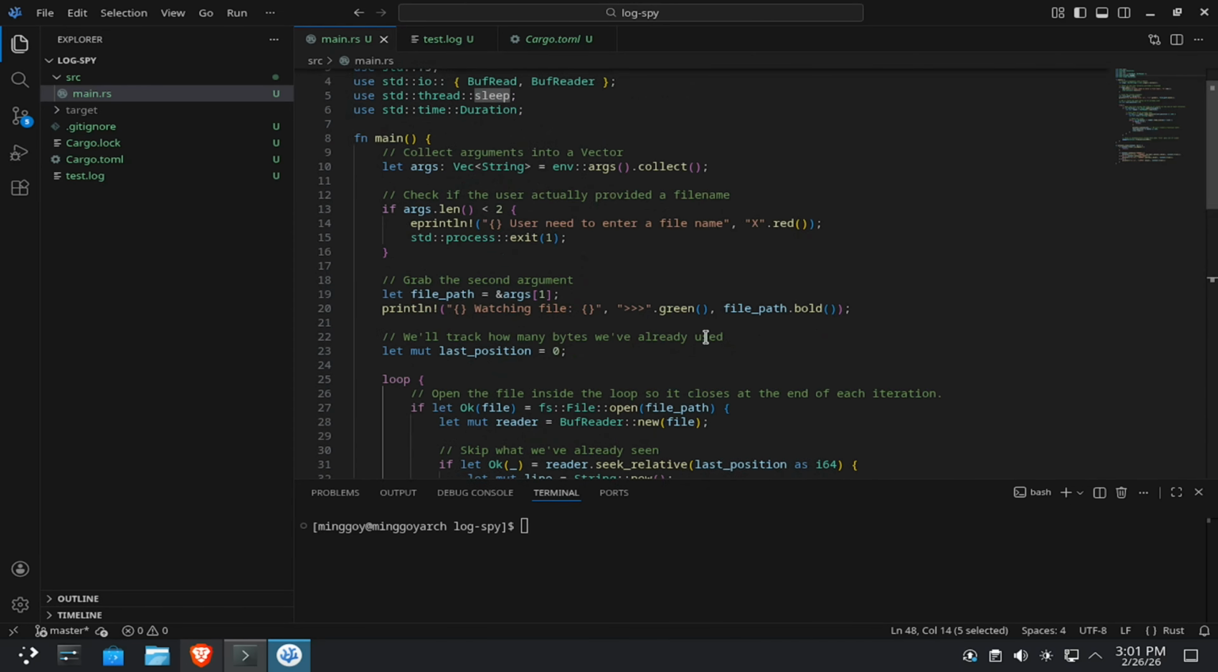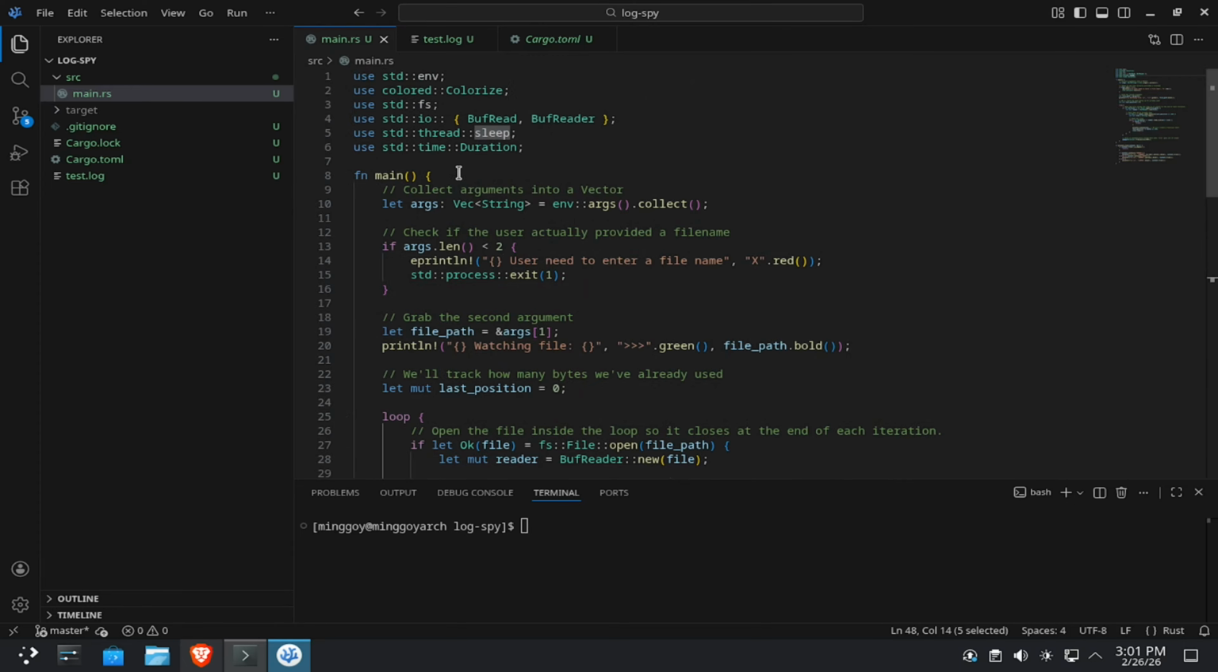So, okay, let's go over this. Of course, this is our main function. This is our entry point. And this part, I've already explained earlier, but let us review. env::args returns an iterator, and we call the collect method to turn the iterator into a vector of strings. So that's args, the variable that we use to collect the arguments.